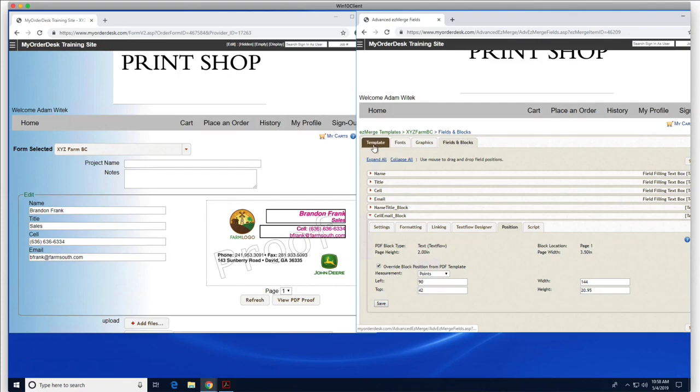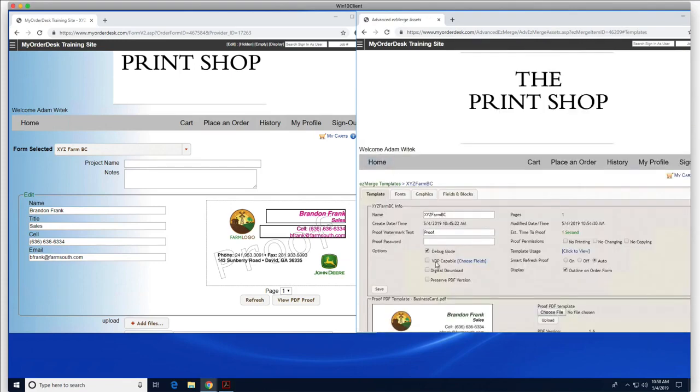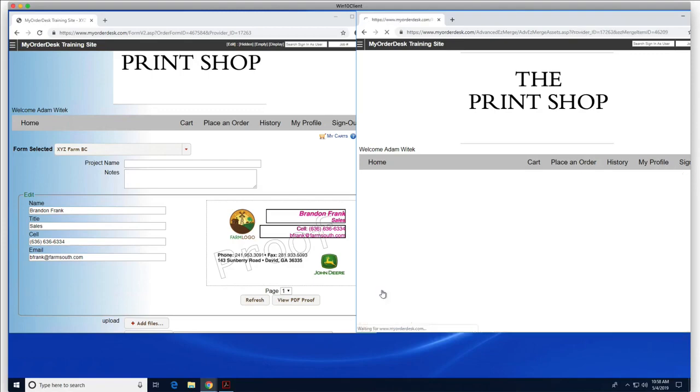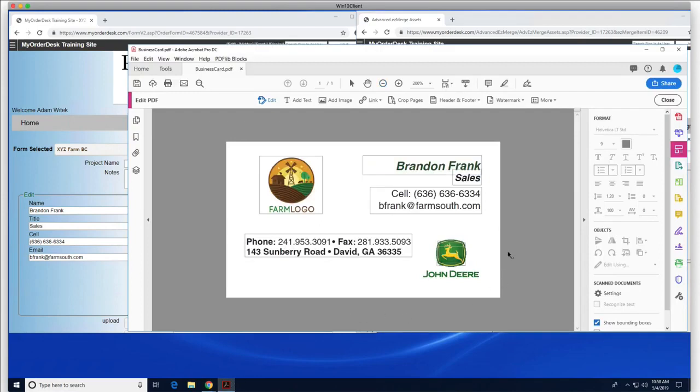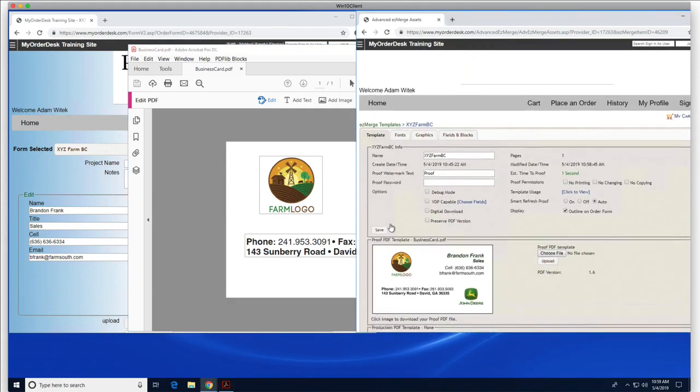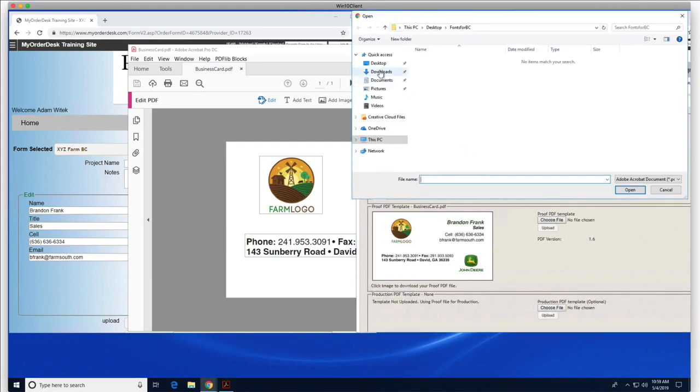Back on the ezMerge template, navigate over to Template, unselect debug mode, and click on Save. Next, we're going to open our PDF again, and we need to remove this text from our PDF. If you click on the Edit, you'll be able to select this text and right-click it and delete it off of the business card. Perfect. We'll go ahead and resave our PDF, go back into ezMerge, and we're going to re-upload this PDF without that text on it.